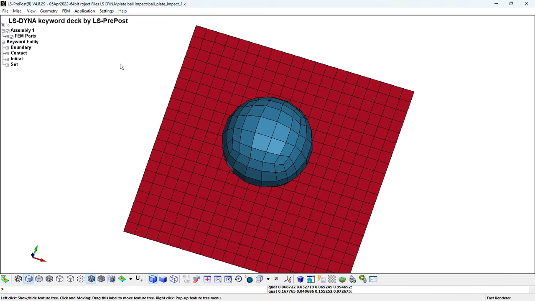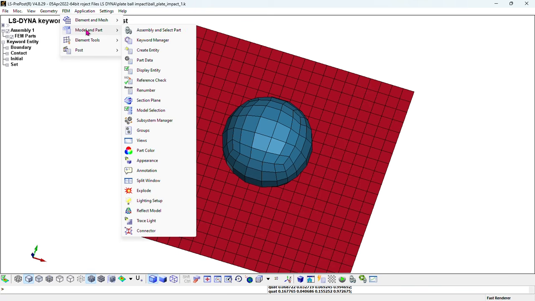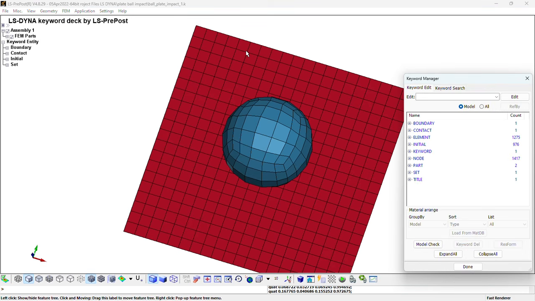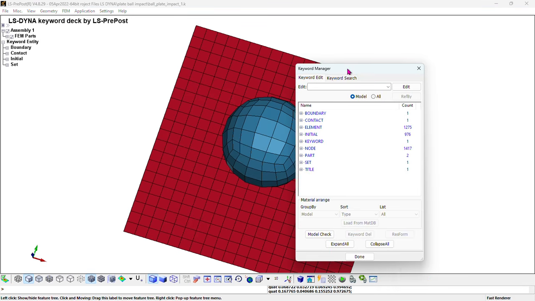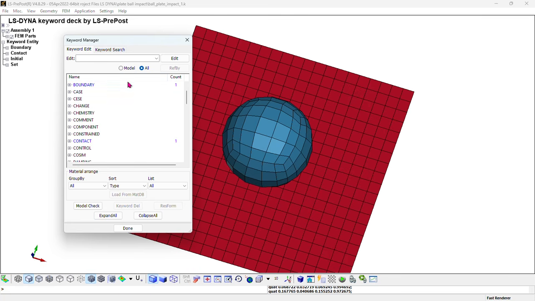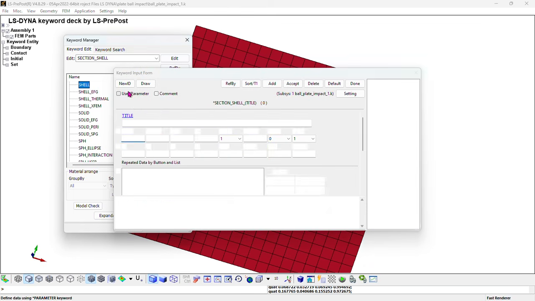And for us to assign the shell to the plate, we are going to go, as usual, to FEM, model and part, and keyword manager. There is another shortcut to enter the keyword manager, but for now, let's stick to our path. We are going to see it later. As you see here, the material has not been assigned yet. So we are going to select all, and we are going to go to section and shell. We double click on shell.